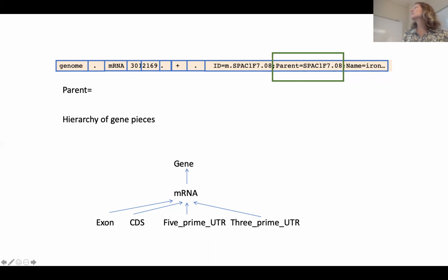Basically, let's say you define a gene, you can then define an mRNA whose parent is this gene. You can then define an exon whose parent is this mRNA, and a coding region whose parent is this mRNA, and the UTRs whose parent is the mRNA. And this allows you to cluster all of these little different bits of annotation and know that they all belong to the same gene. It's still a bit confusing, but it is a nice way to understand annotation.